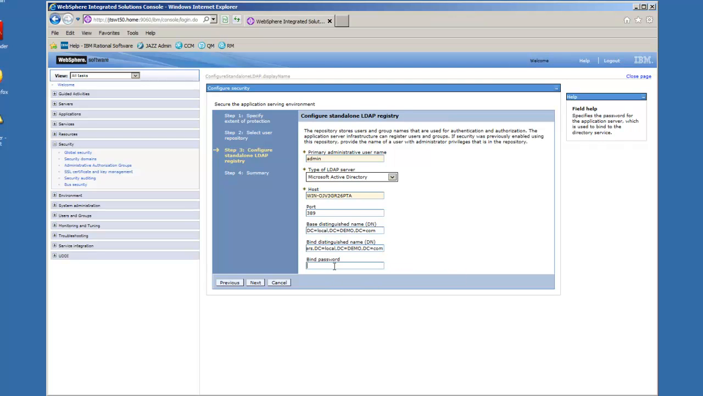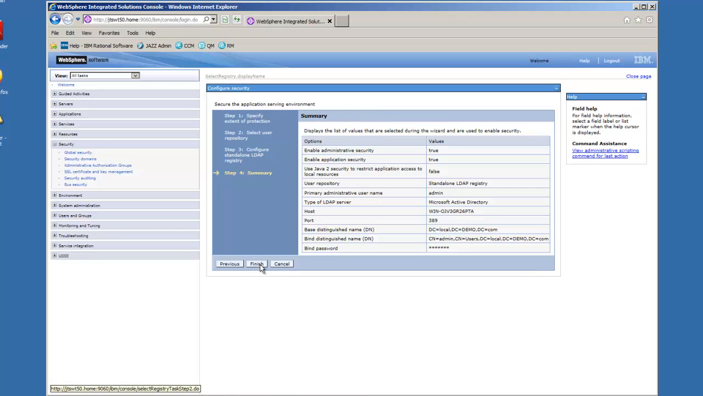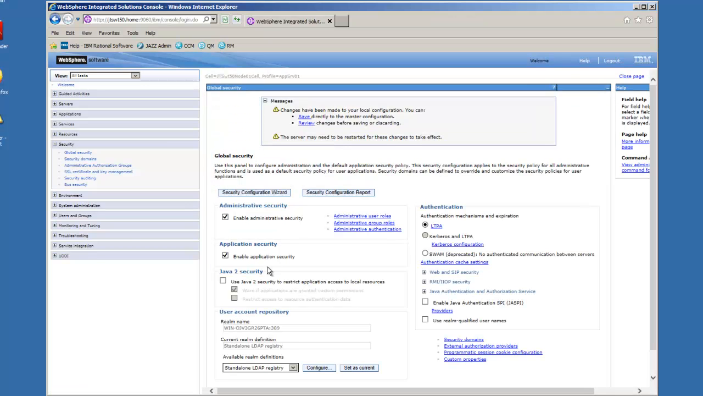So that is the LDAP Active Directory information, and then the regular password for the user. And then we're going to say finish. Now we're going to set that as the current definition, and we're going to save that.